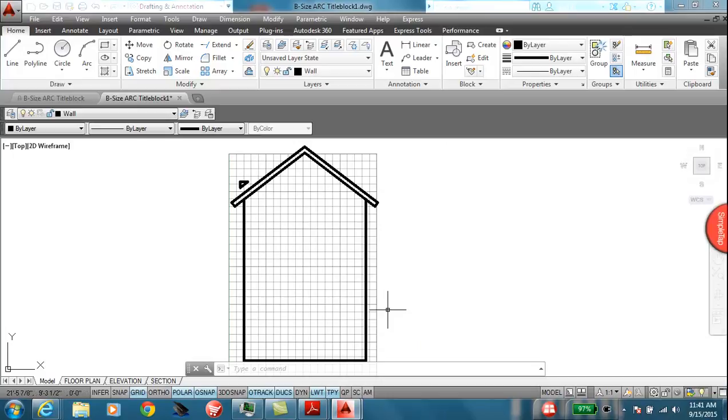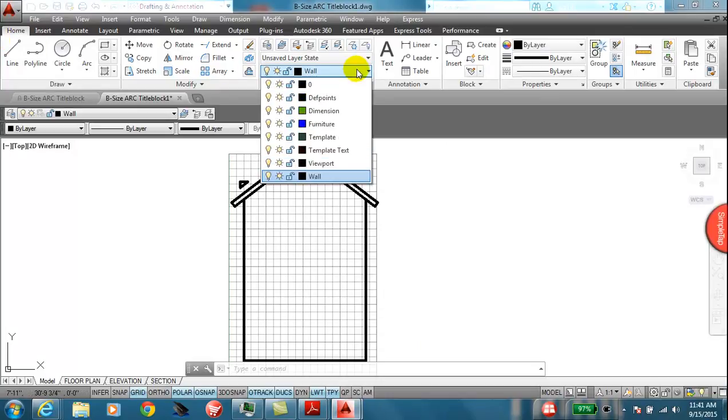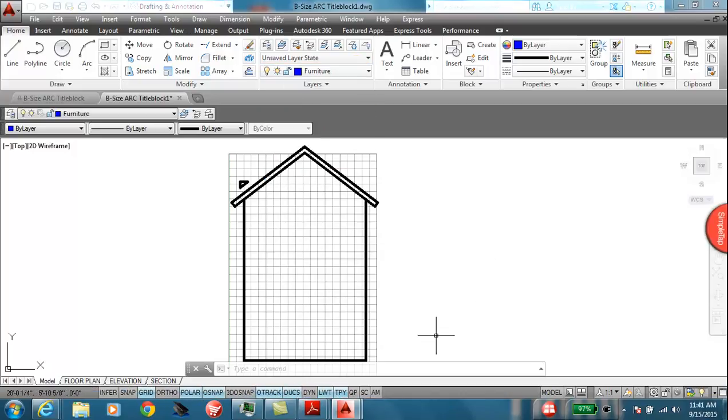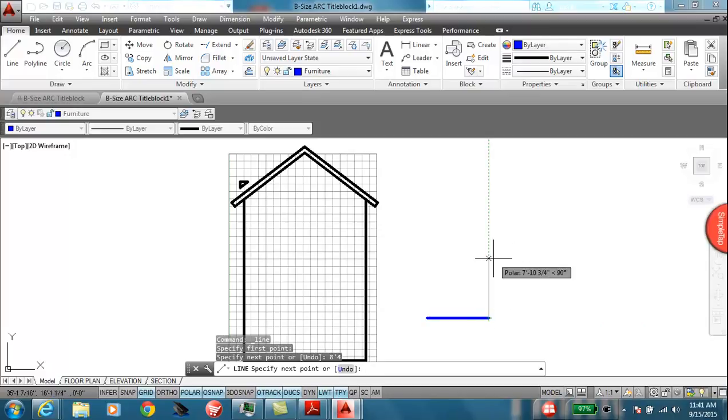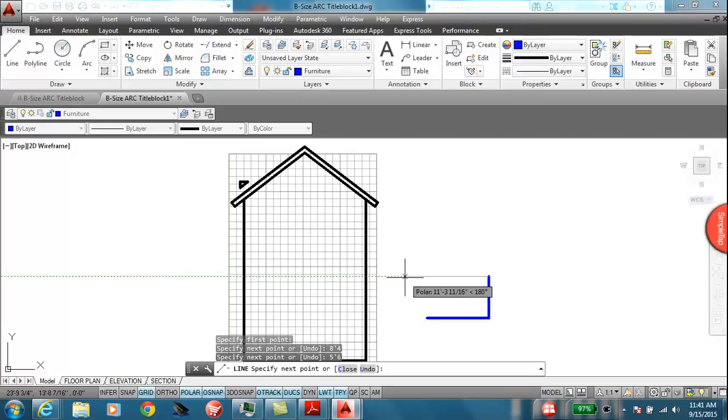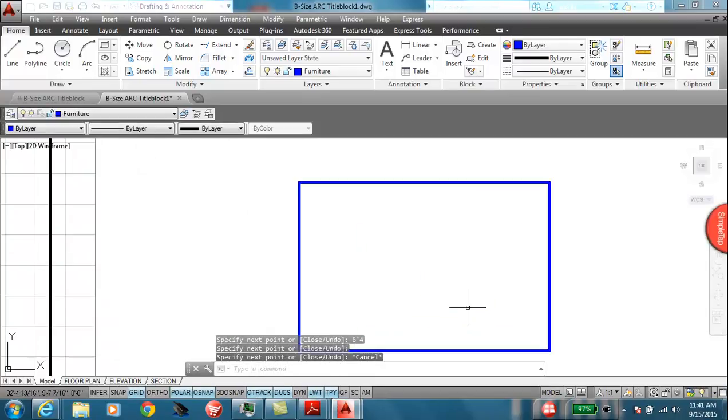And what we're going to do is we're going to come over to the layer manager, and I'm going to just put it on this blue furniture layer for right now. We can always rename that layer, but I want it to be a different color. And we'll draw a line 8 feet 4 inches by 5 feet 6. And then we'll zoom in on that.